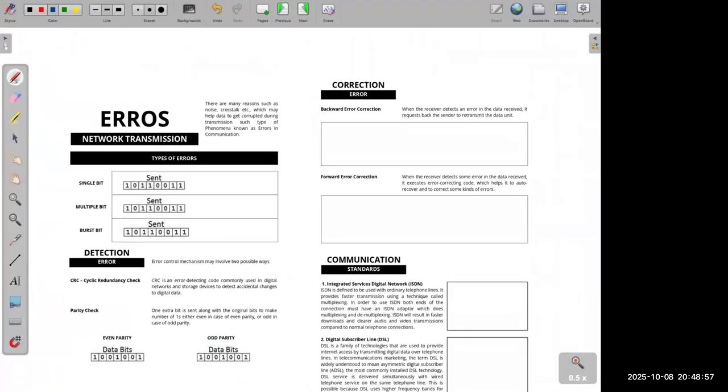We spoke about transmission, on how data will be transmitted from sender to receiver, and then from the receiver coming back to the sender. This is basically what transmission is all about.